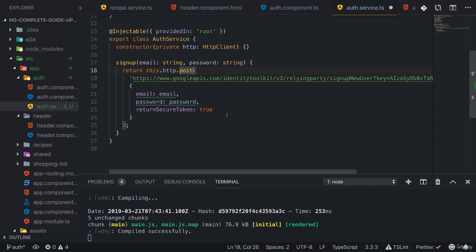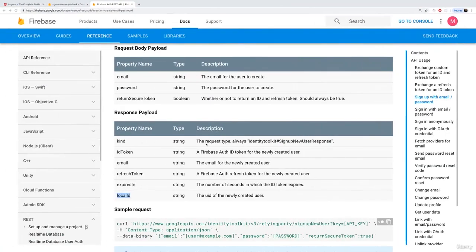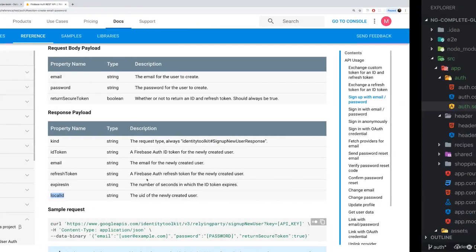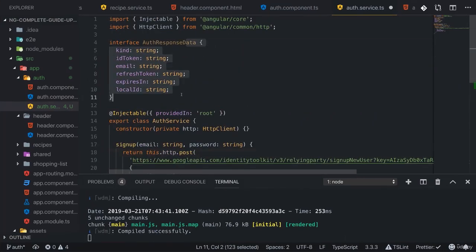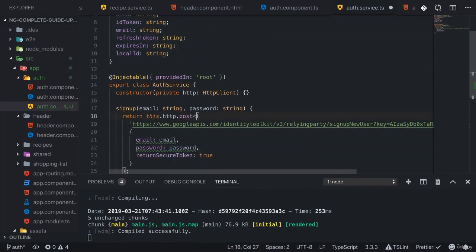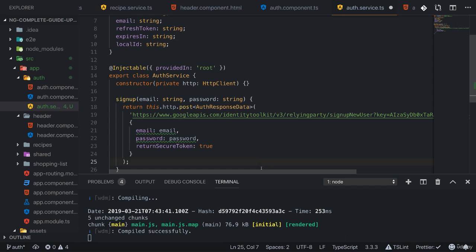And here we know for this post request, we will get back data in this format, which is now exactly the format I stored in this auth response data. And therefore, we can add the angled brackets here and simply pass auth response data here, this interface we just generated, between these angle brackets, so that we inform TypeScript that this post request will yield us a response in which body we find data in this format. And this can be helpful for when we want to work with that response.